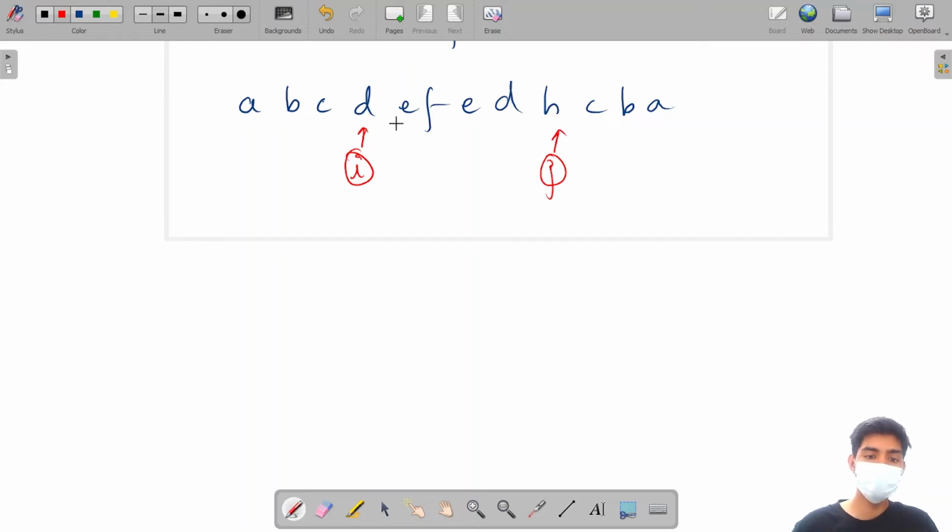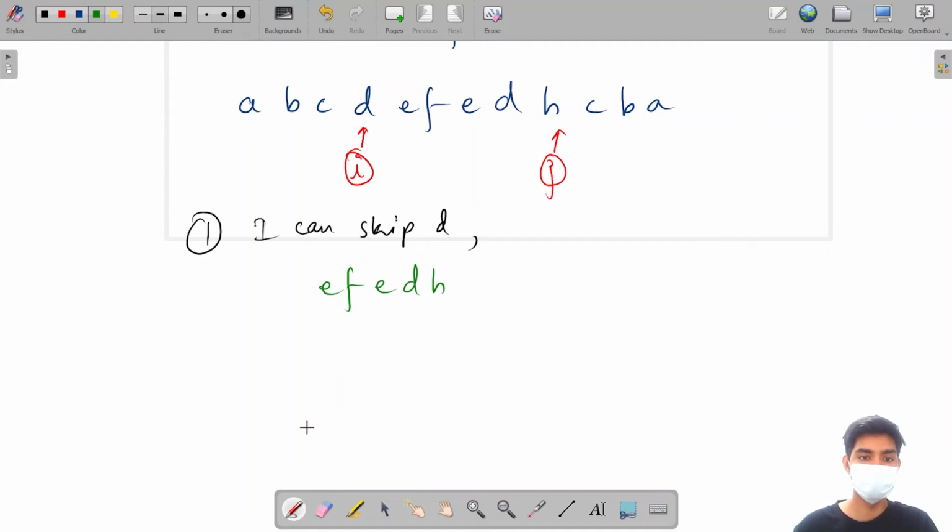Now at this moment I have a fallacy. At this moment d and h are not equal, right? So at this moment the value at I is not equal to value at j, so I will have two cases, right? I can have two cases. So the first case is I can skip d, right? If I skip this d, I will get e f e d h, right?